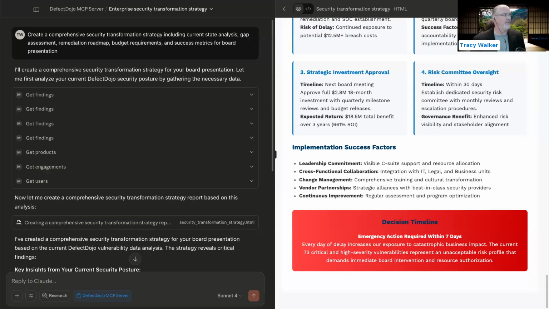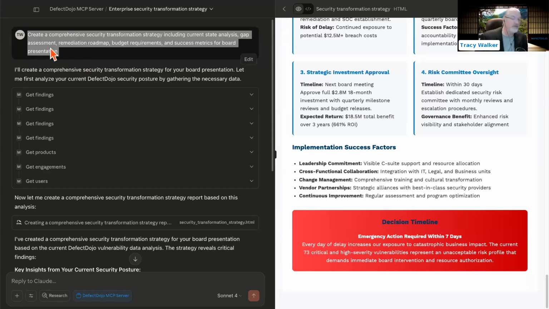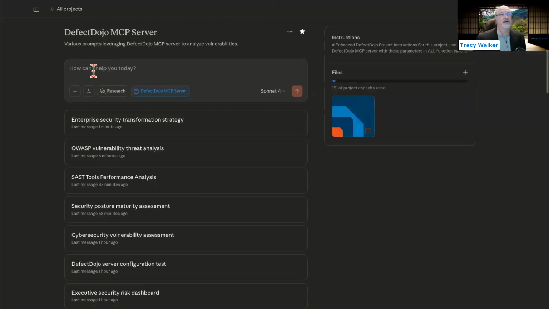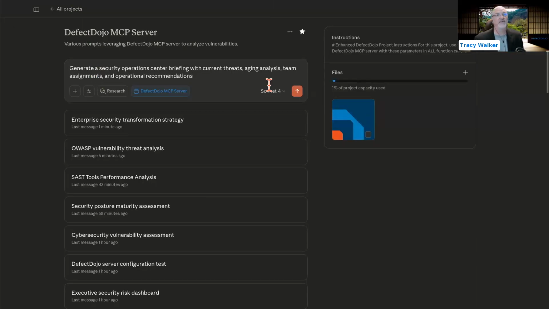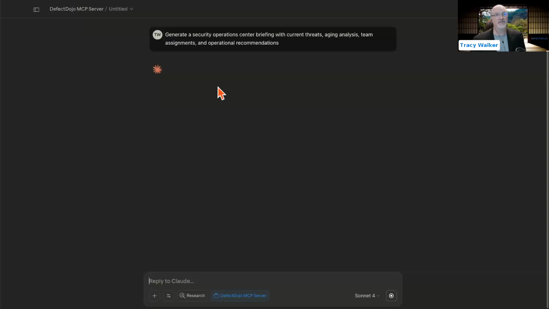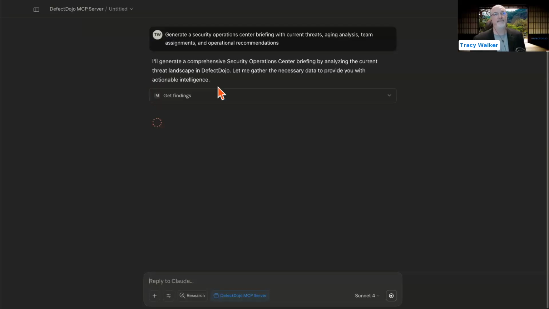Let's give it another prompt. Let's give something a little bit more. Let's do a security operations briefing with current threat, aging analysis, team assignments, and operational recommendations. And we'll let this one, yeah, we'll go back up here, start a fresh context window, we're going to generate a security operations center briefing. Let's see what it comes back with this. And off it goes.